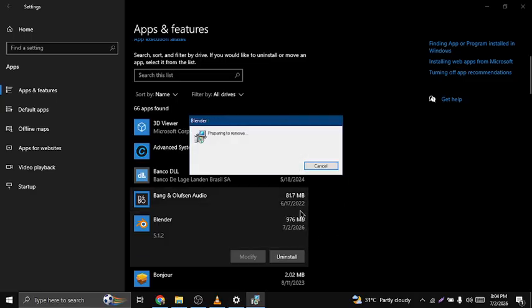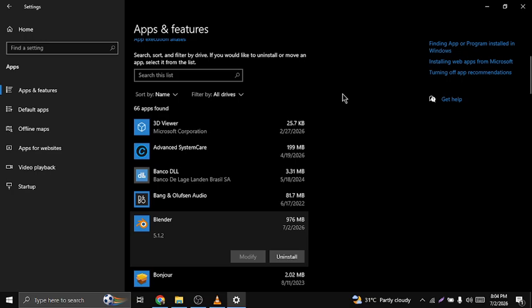If you're using macOS, open the Applications folder and drag Blender to the trash, then empty the trash to remove it completely. On Linux, uninstall Blender using your package manager or the same installation method you originally used. The exact steps may vary depending on your Linux distribution.